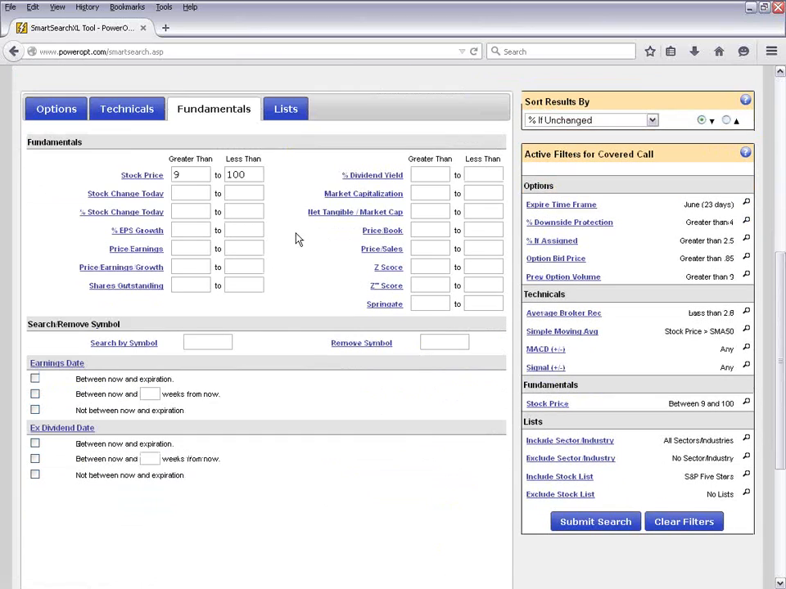for the stock criteria in our covered call strategy, we see that just some of the things that we have entered is we're just looking at stocks between $9 and $100. Well, I don't know your account size. I know mine.